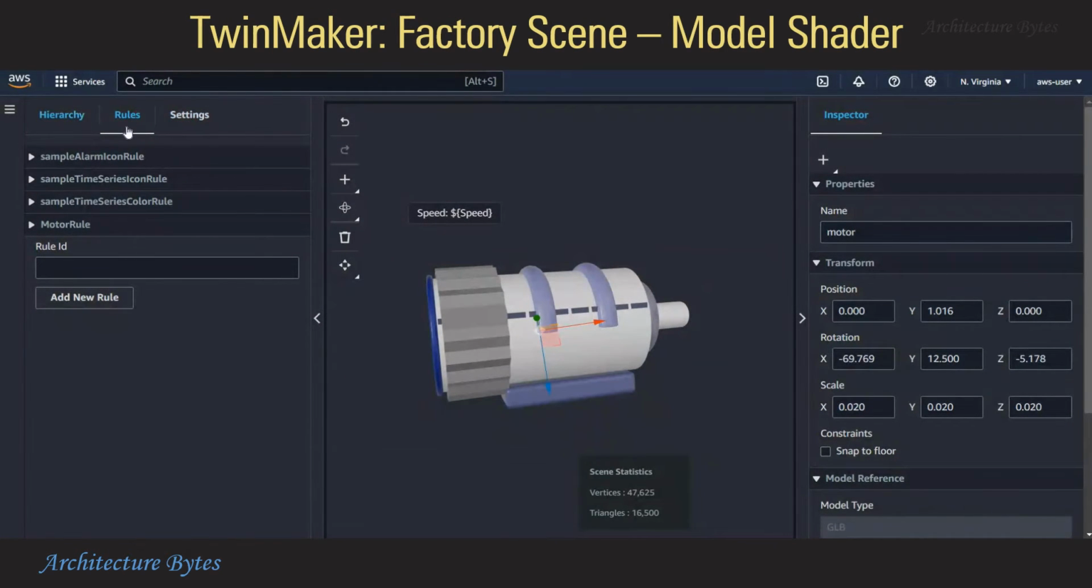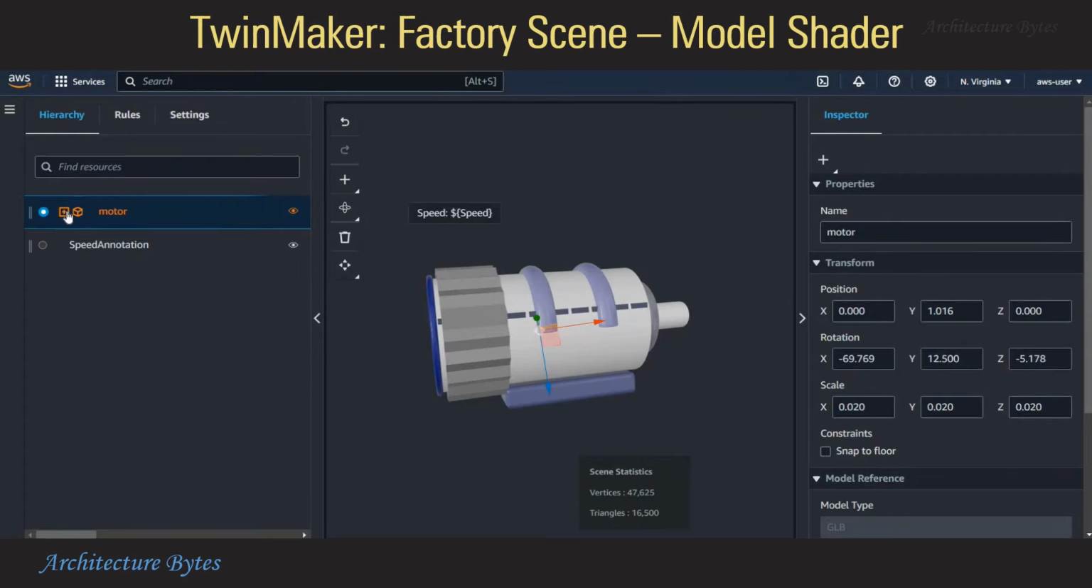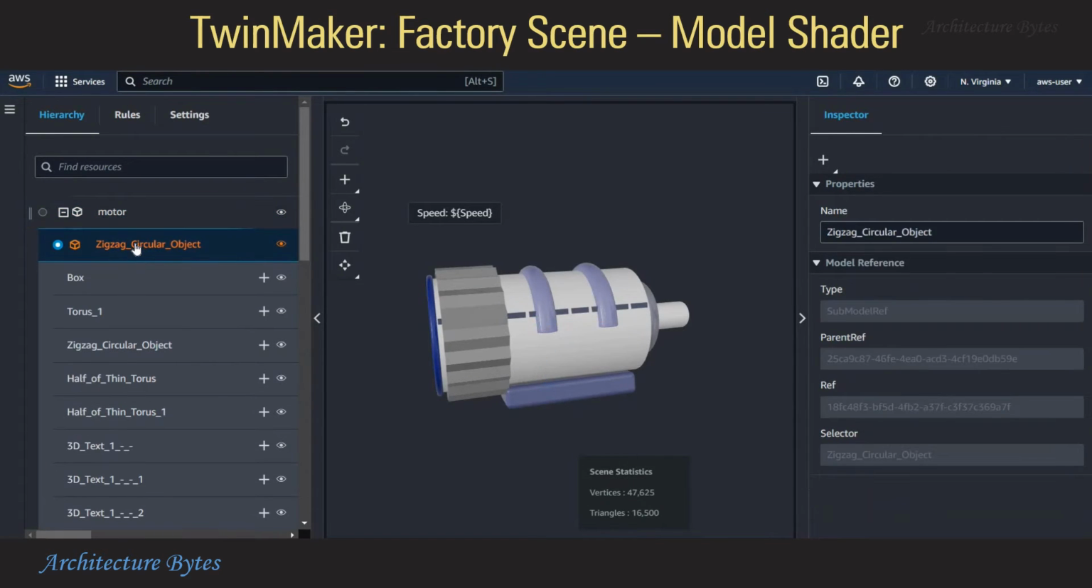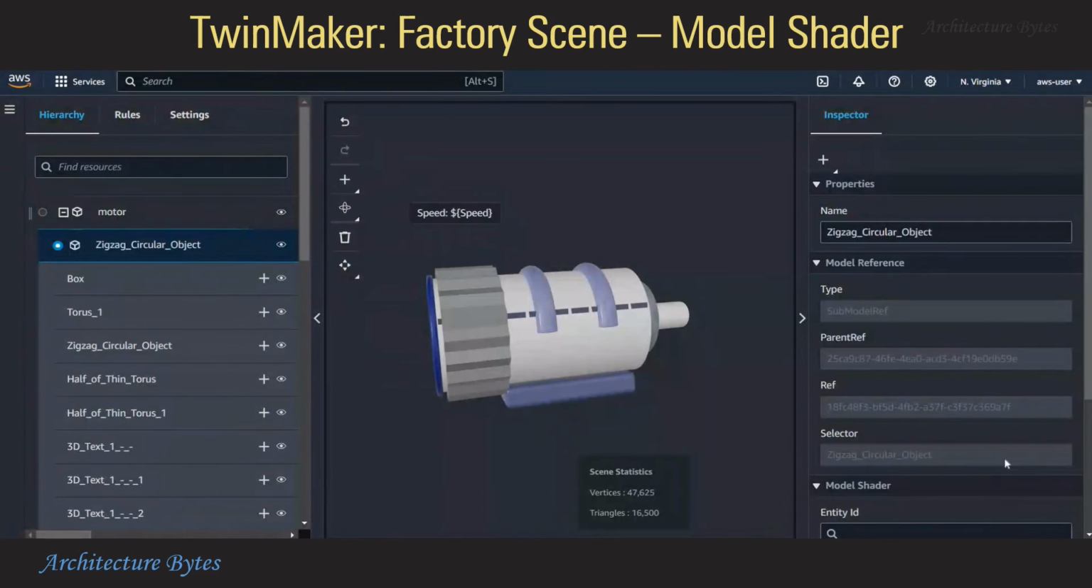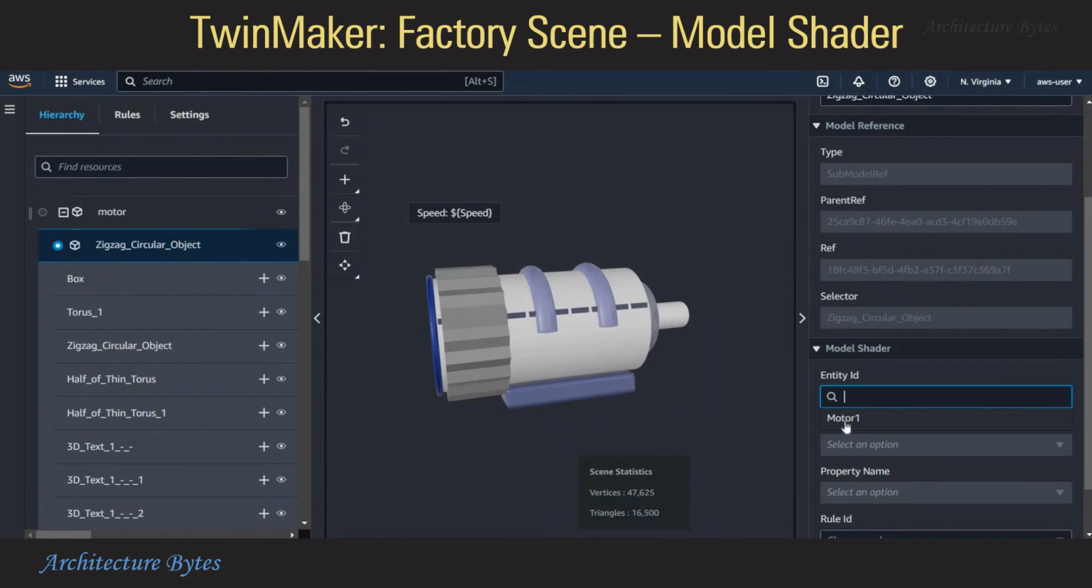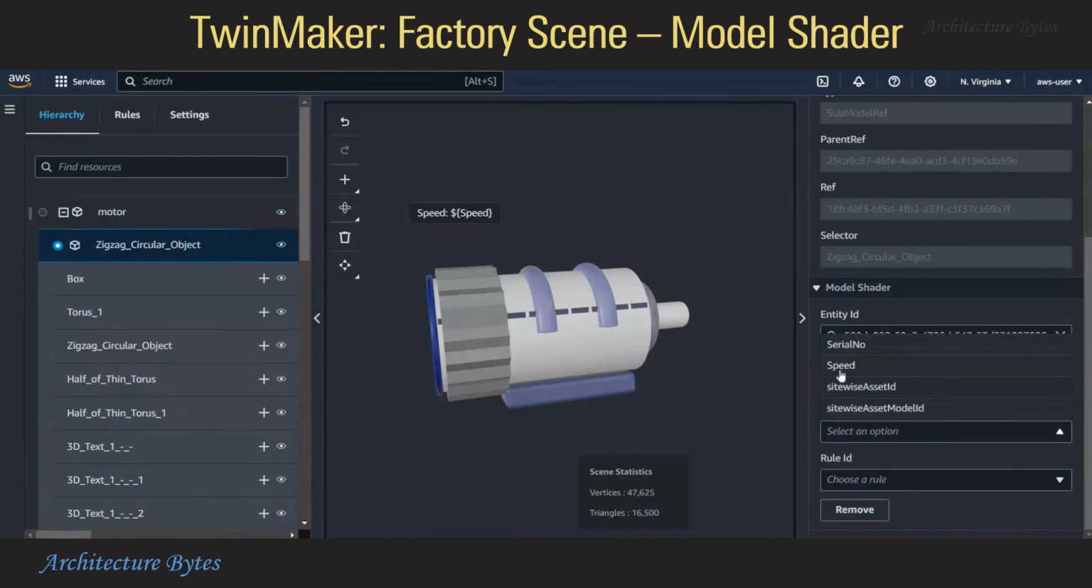Now let's go to hierarchy and expand that motor model, and under that let's select a section which we want to highlight in different colors, right? So we'll select that zigzag circular object, right? So we will turn that into red or green depending on the speed of the motor. Okay, so with that selected, we will add a model shader, right? Which will appear under the inspector section. Select the entity ID, select component name, property as speed, and in addition select the rule we just created, motor rule.